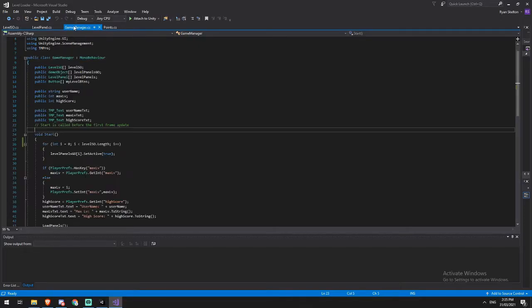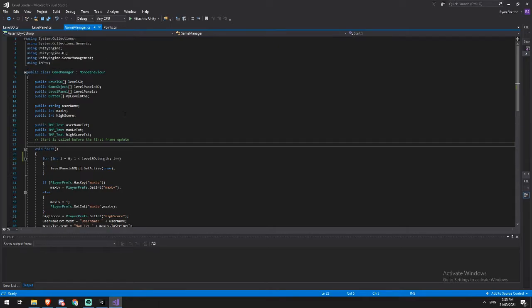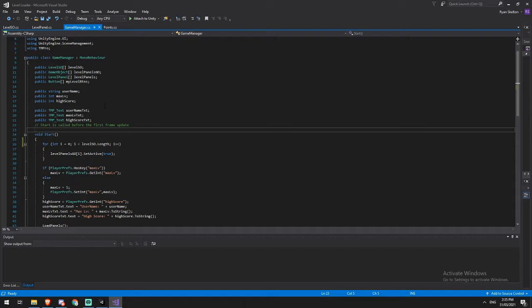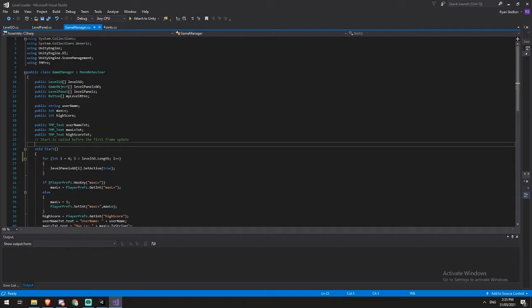Now let's take a look at our game manager. As I said before, the game manager really pulls the project together. It allows it to interact with different scripts and allows us to change scenes, allows us to save, it allows us to load, and it starts the game off for us. So if you're familiar with my shop tutorial, this is effectively the shop manager. You'll notice quite a lot of similarity here where I'm creating an array of scriptable objects, an array of game objects for the level panels, and an array of level panel scripts as well. And finally, an array of my level buttons.